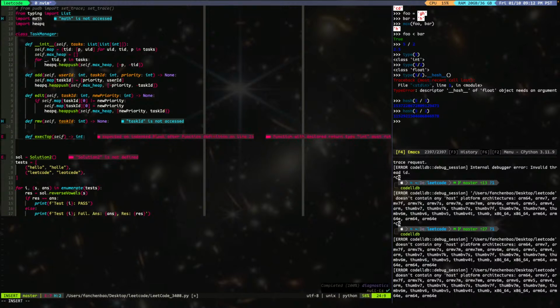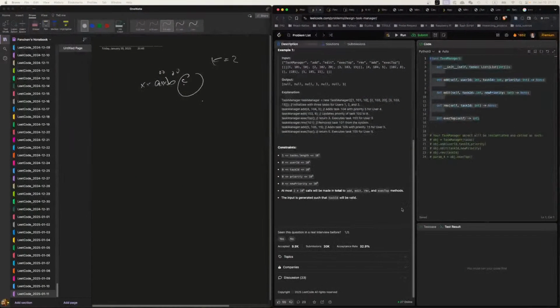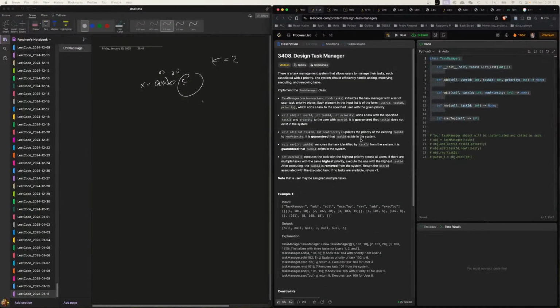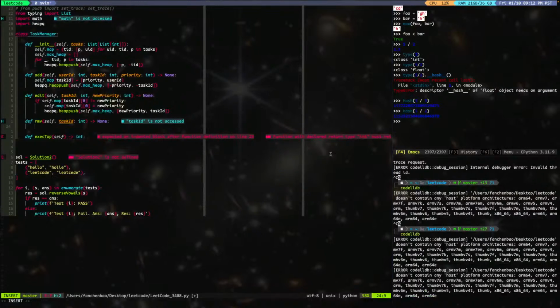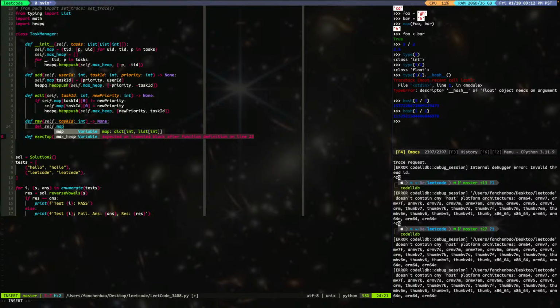Remove. It's guaranteed, right? We don't have to check. It's guaranteed that it exists. Oh, and we just delete, del self.map task ID. Yeah, we just delete it.